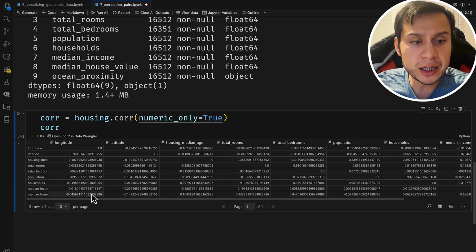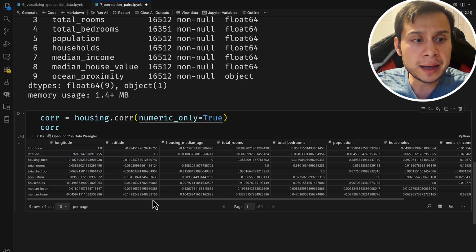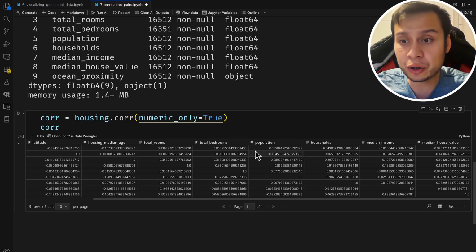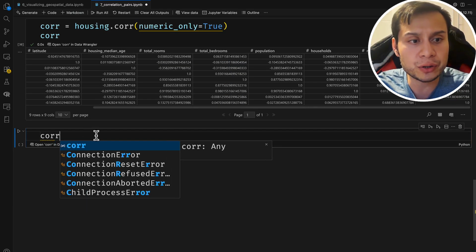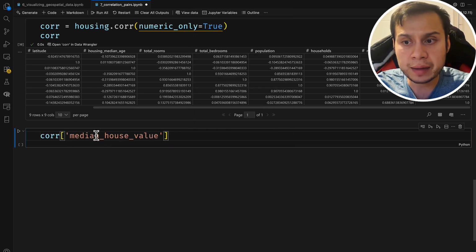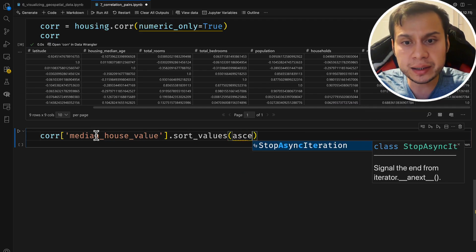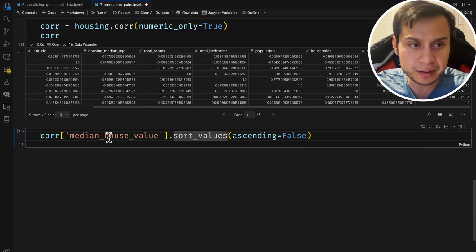As you can see, each column is one variable, and each row is one variable. It's going to look at the correlation between those two. And the value that we are more interested in is the median house value. To take a closer look at how this value is organized, let's extract that information. To do that, we're going to do corr, median house value correlation, dot sort_values, and then we're going to set ascending equal to False, because by default it's going to do ascending order.